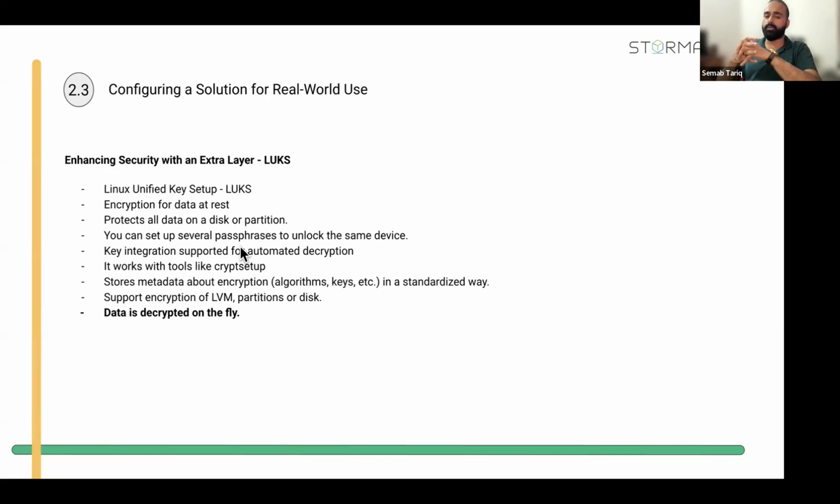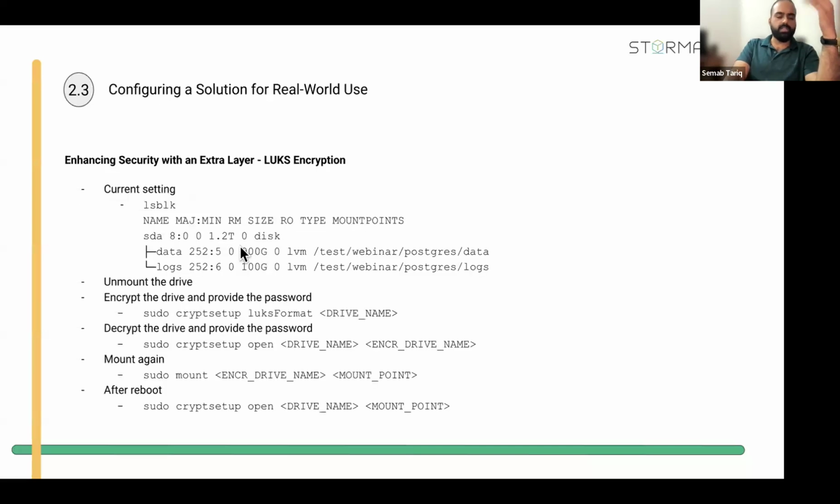So this will not be protected if the drive is already encrypted and the operating system is using that drive. So here are a couple of other benefits of using LUKS for encryption. I will just go into some details of how to actually encrypt that. First of all, we have to understand which drive needs to be encrypted. We can use the lsblk command to view our file system or drive information.